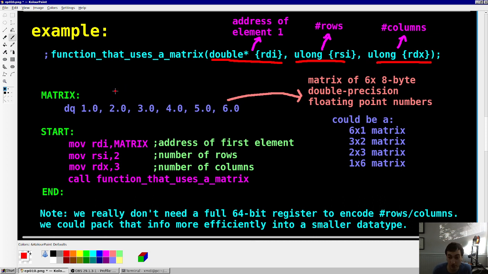We're going to have some matrix defined in memory. Here I'm defining 6 quad words, so 8 bytes each: 1, 2, 3, 4, 5, and 6. So this is 6 8-byte double precision floats.